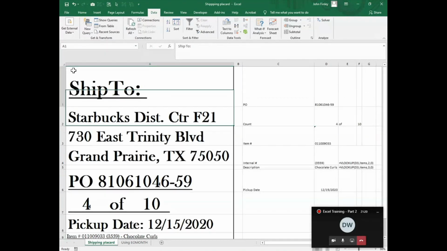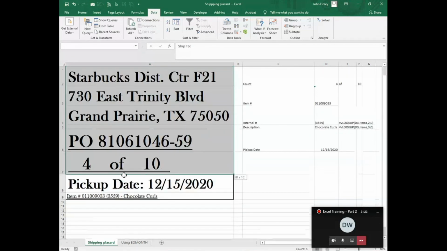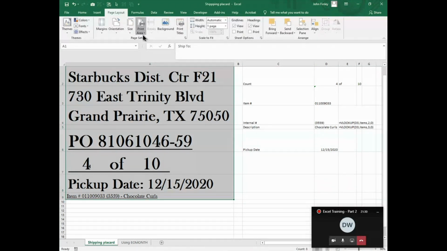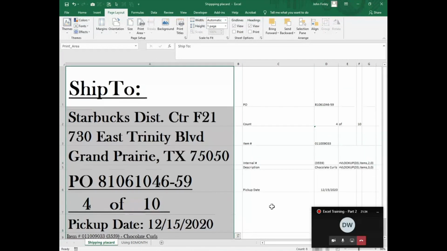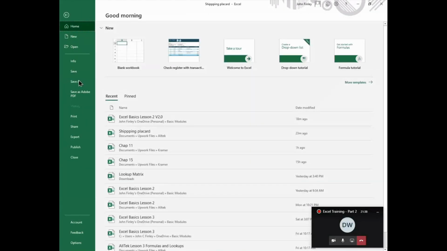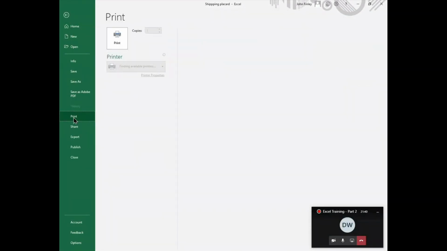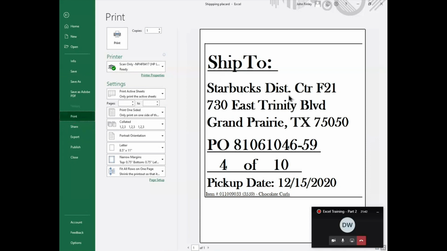Now, the next thing I did is I highlighted this whole area right here, and I went to page layout, and I hit set print area. So now when I go to print this, it's going to go file, print, and you see all that's printed is just that area that we had highlighted.